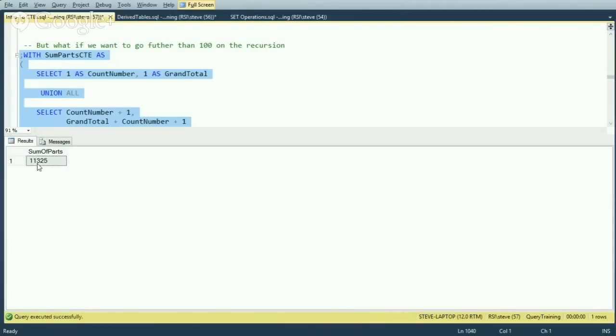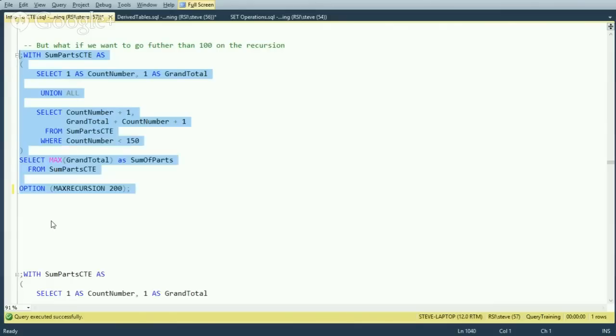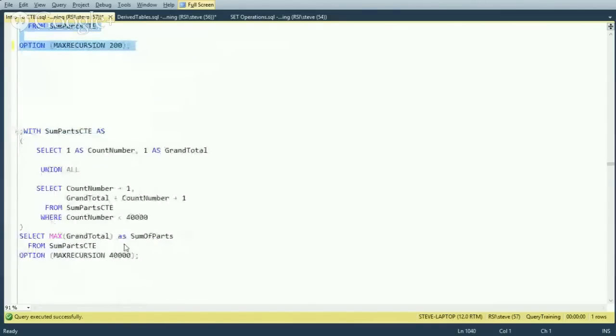And when we run that, we can see the sum of parts, 11,325. Is that what you came up with? Yeah. Awesome. Wow. That's the first time I've seen someone come up with that.